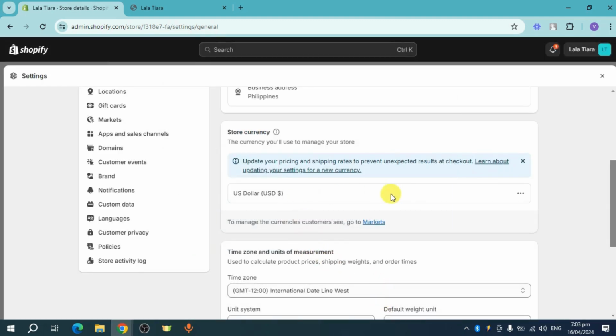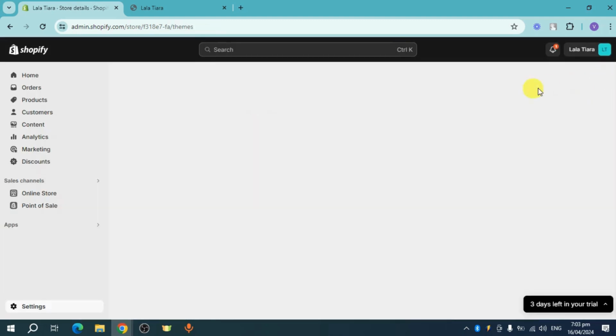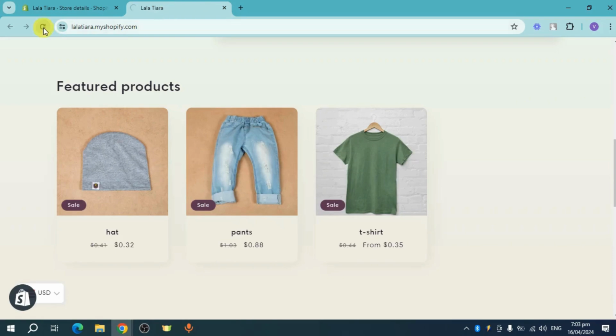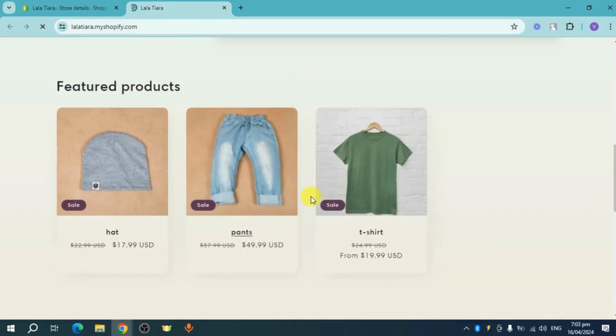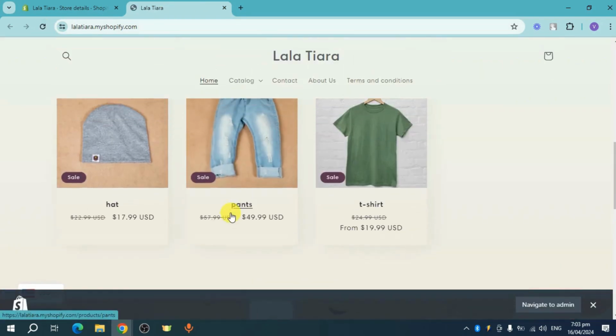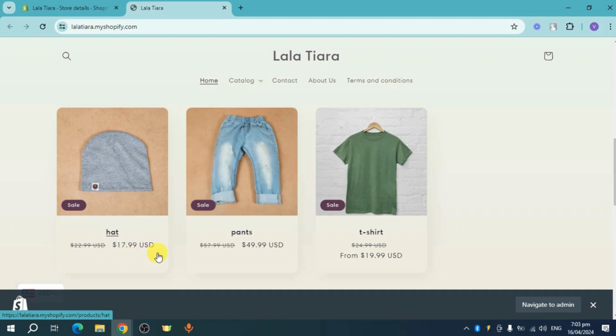And then once you have saved that, as you can see, it should be good to go. So right now, let's refresh our actual site. And then once it has refreshed, as you can see on default, the actual currency will be around the US dollars. So that's the whole process.